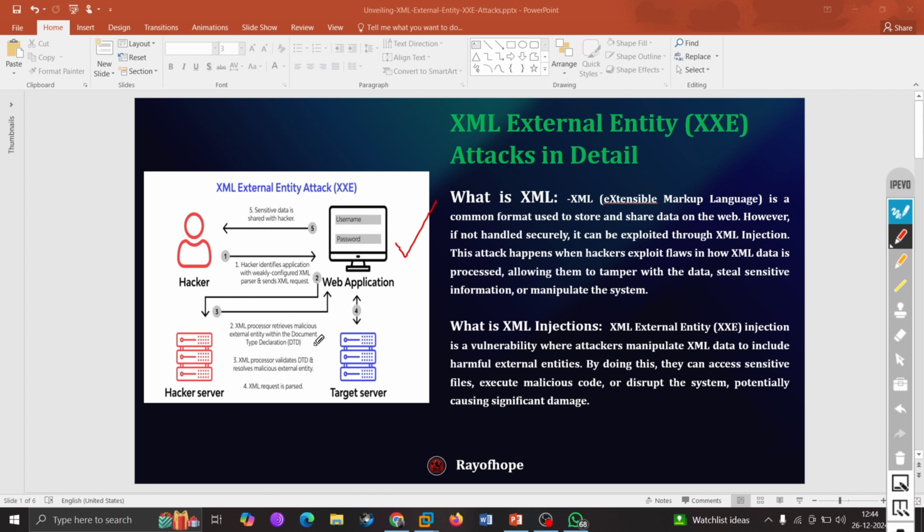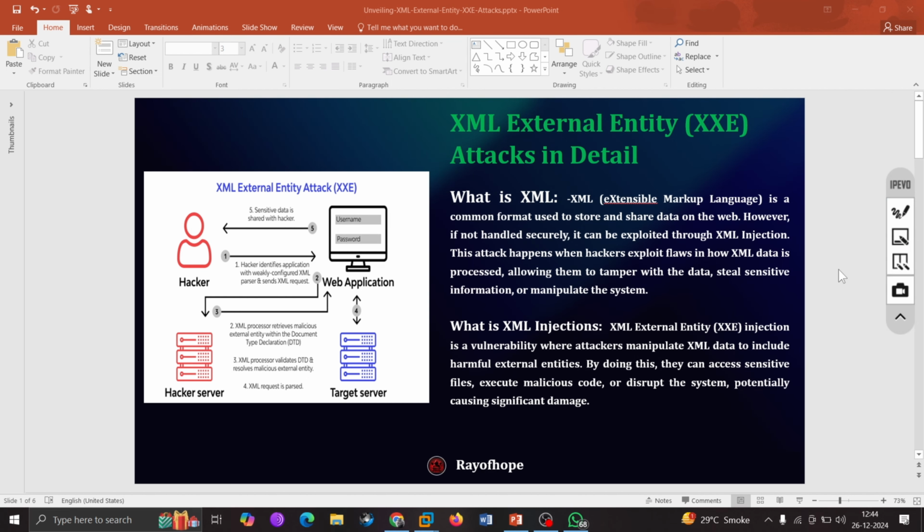So what is DTD actually? DTD is a document type definition, and its main purpose is to specify the XML document structure and to specify XML entities. Once it retrieves the malicious code in the DTD, the XML processor validates the DTD and then the XML request is parsed. Once it is parsed, it's sent back to the hacker, and the hacker gets the sensitive credentials from the victim server. It might be confusing, but you don't need to get confused. Stay tuned with us, we will be covering each and everything.